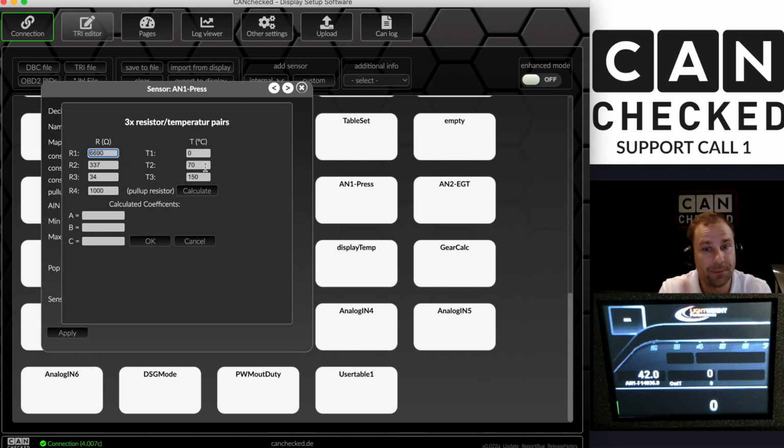So one would be room temperature, like 20 degrees Celsius. Then put a sensor into the fridge, wait a couple of hours, take it out, measure the resistance, which is like, don't know what your fridge is set to, -10. And put the sensor into boiling water, which is 100 degrees. Now you have got 3 sensor resistor temperature pairs, which you can enter into the table here. So I hope this helps.